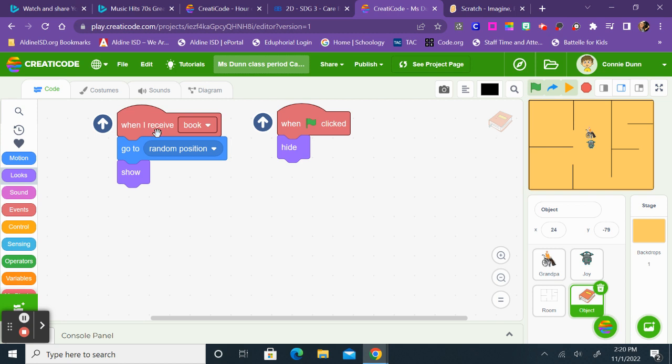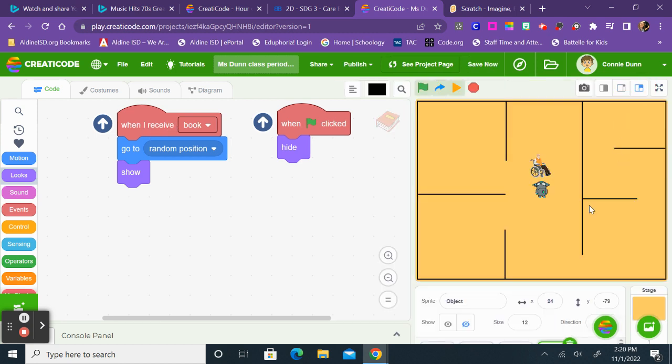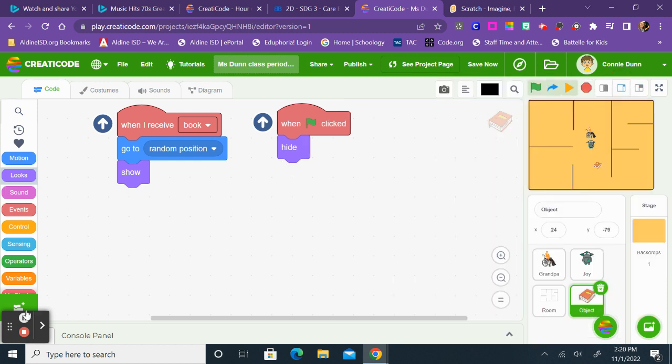So anytime we click the green flag, the book is going to hide. When we receive the message book, we're going to show. So what I'm going to do right now, so you can still see everything I'm doing, I'm going to unhide it right here. And I just click these. This is a show, and that's a hide block.